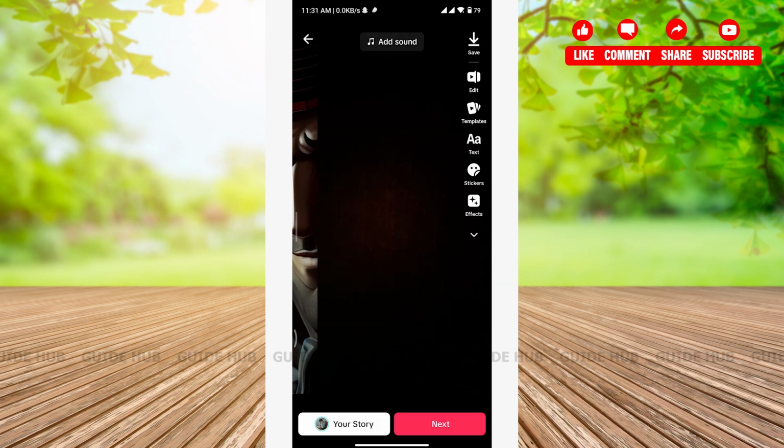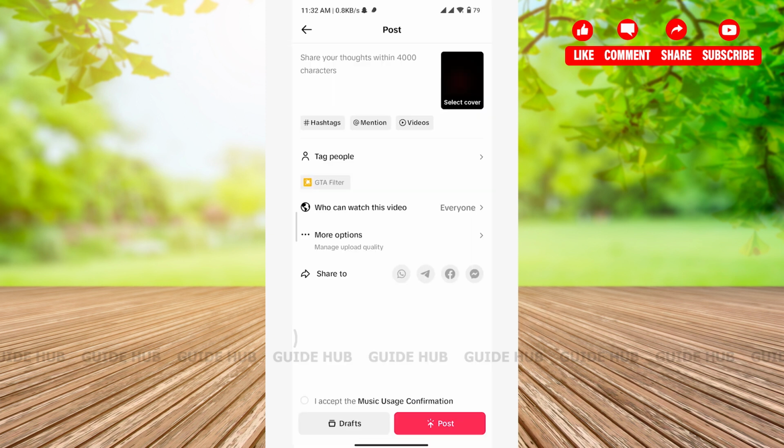Now you can edit the video using editing tools to enhance your video. And once you're done with editing, tap on the next button and then you will be headed to this page. Now here you can add a caption, hashtags, mention your friends, and you can also tag friends and add it to any challenges or trends related to the GTA filter. And then post your video by tapping on the post button at the bottom of your screen.